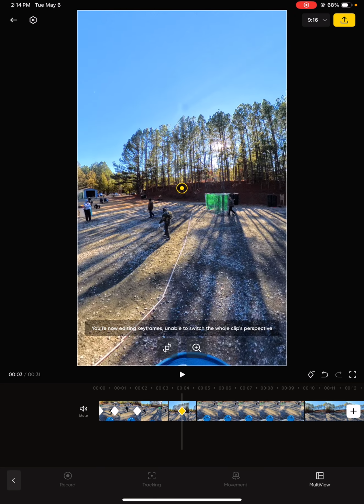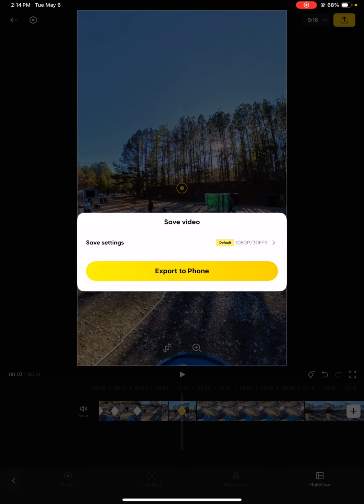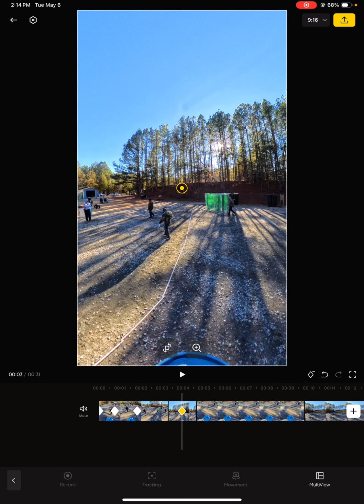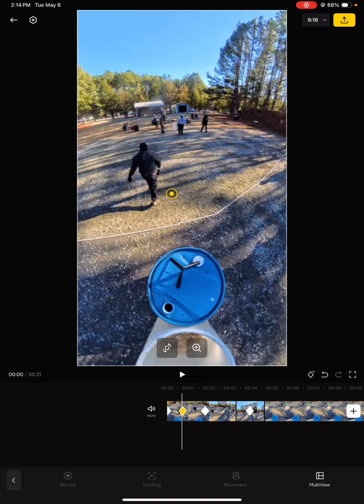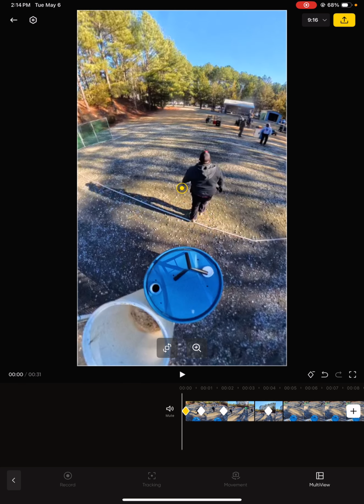And from this point, when you go to export it, it's going to save it as a whole video with all of your edits. Hope this was helpful. I know this is the new update, which kind of confused me. So I had to figure some things out.